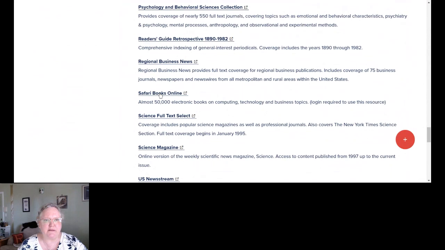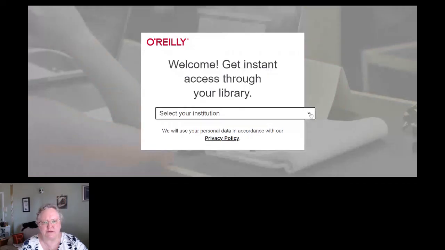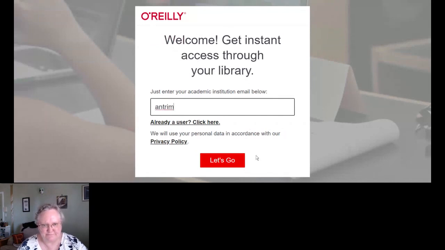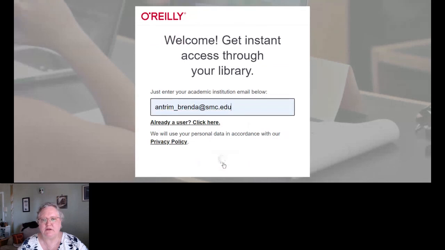And I'd be willing to bet, yep, it just lost it. Okay, so let me unshare, close that tab, open that tab, reshare. This is clunky. Okay. And when you go to select an institution, you will notice it's not listed. So you click right up top and you type in your SMC email. That tells it which college you belong to, and it allows you to log in.